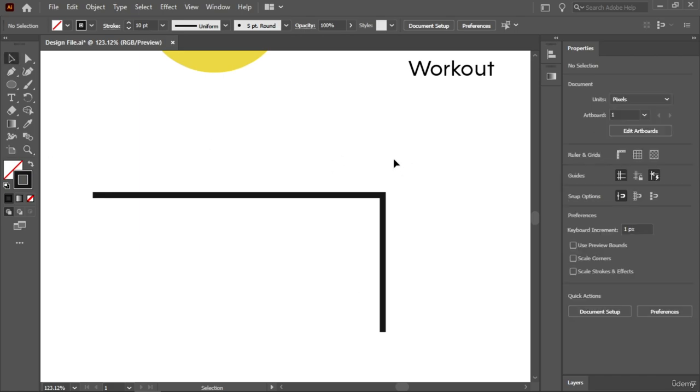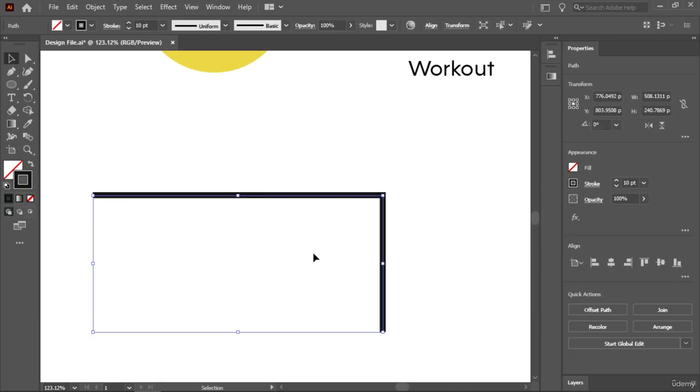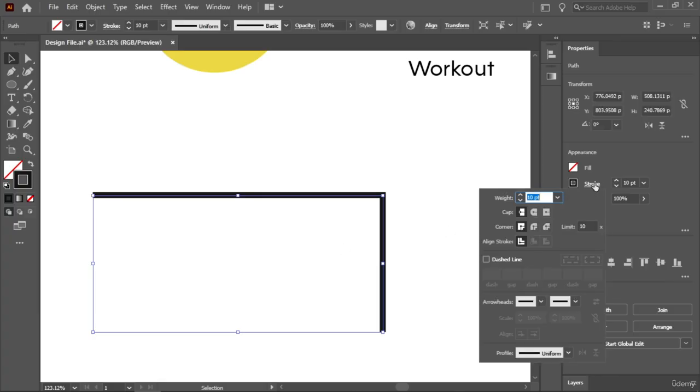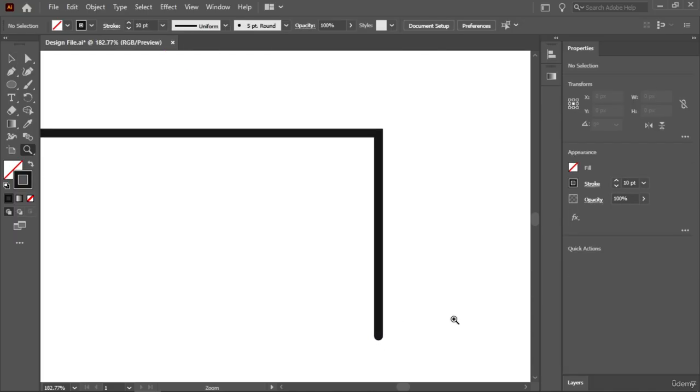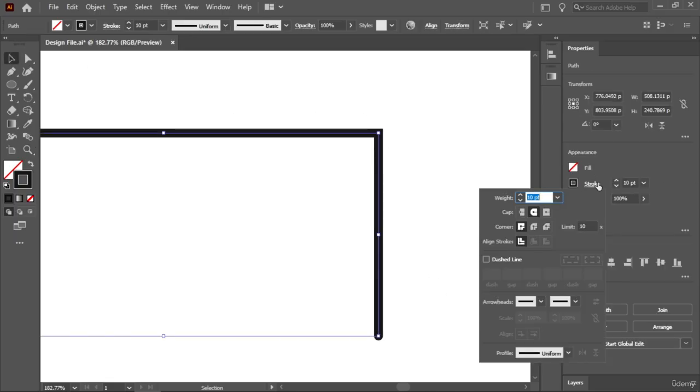Let me just select the selection tool. I will select this shape, click on the stroke, and now if I click on the cap, you will see that these are rounded now. Let me zoom in. Similarly, if I select it again, go to the stroke, and if I click on the corner, so the corners are rounded now. Here is the before and here is the after.